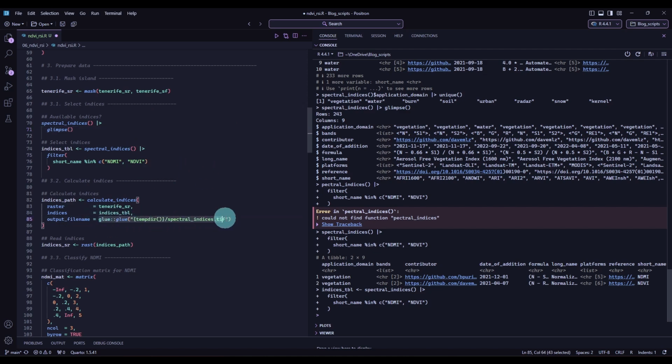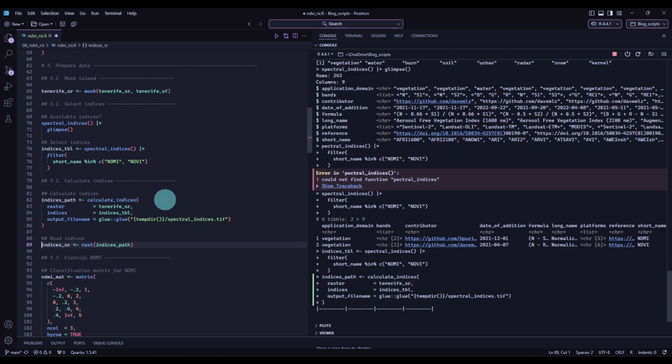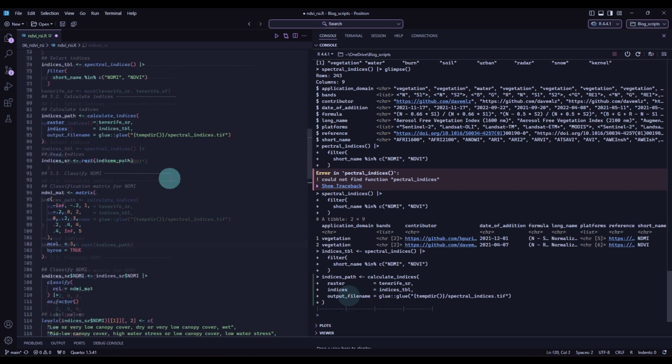And then here I need also to specify an output file name. Again, I'm storing it into the temporary directory. So I will execute this. This should be faster, but it looks that it will take a while. So I will pause the video again and come back when it's finished.